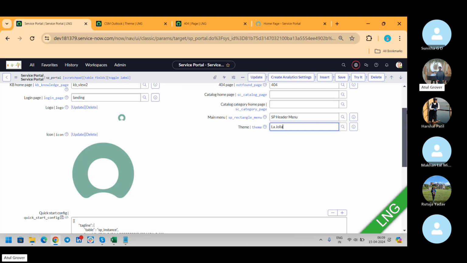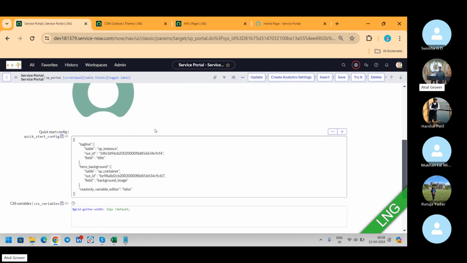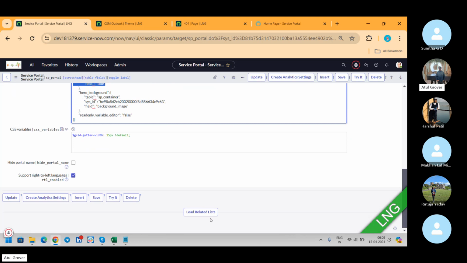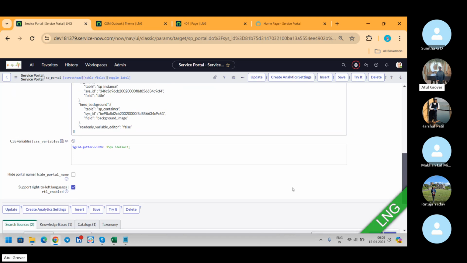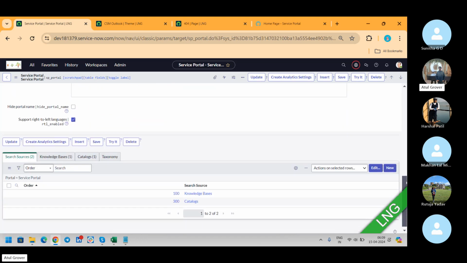Okay. And here is the quick start. As soon as you log in, it should go to this particular page and pick up this particular sys_id, 34FE. I guess this ID is for the landing page or some other page, and this container. Now if you scroll down and open this, it has 2 or 3 major things.